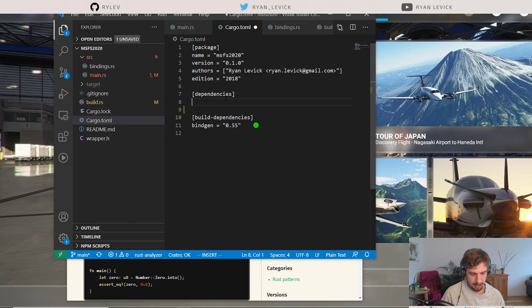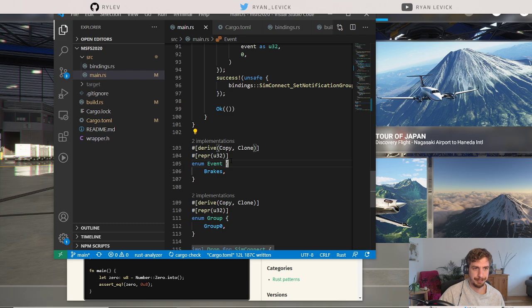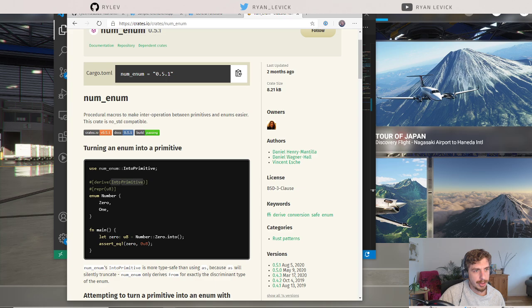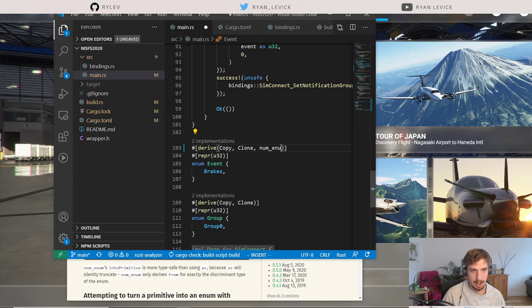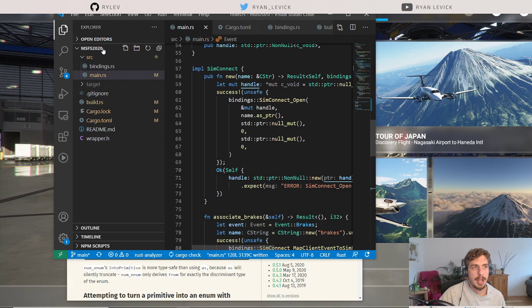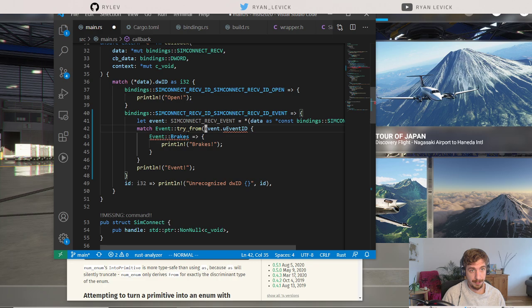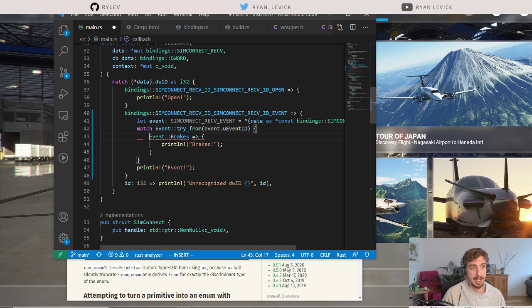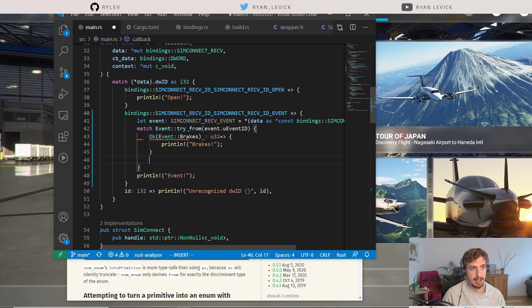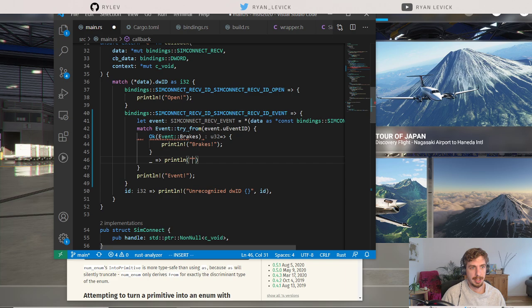So we're bringing in num enum here, and we can derive num-enum into primitive. Then we should be able to say here event try from, and this will try to go from that U32 number that we get into an enum. And here we can just say if it didn't work, print unrecognized event.